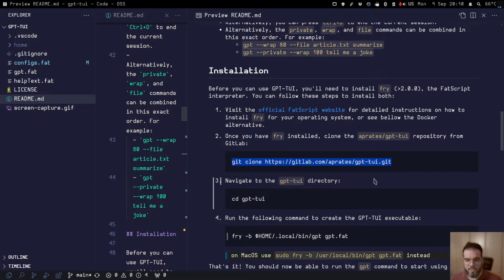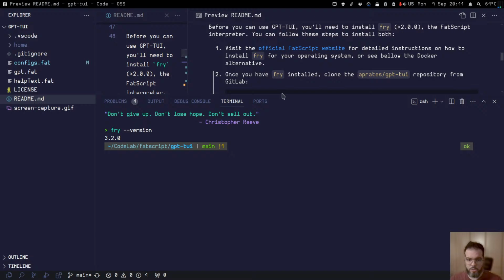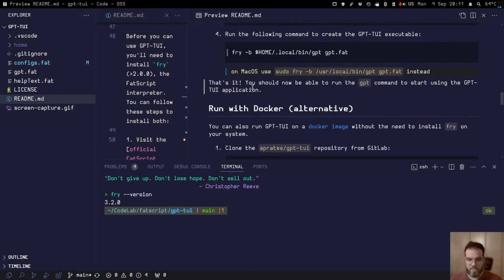And then to install it, assuming you have already cloned, and I'm not going to go through this step, and you are in the folder for your ChatGPT terminal UI. I'm running here with Fry version 3.2, which is still the latest version as of this moment. I'm going to go through the installing process, which is basically just you run this line, fry -b. So -b is bundling.